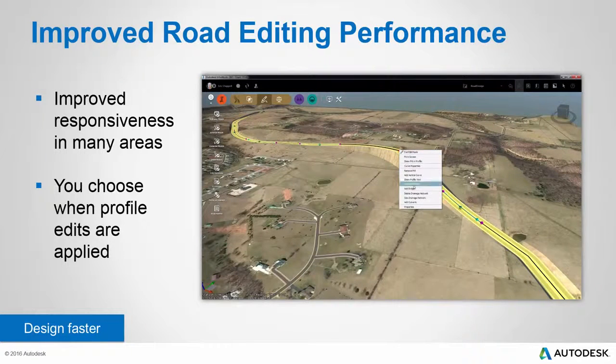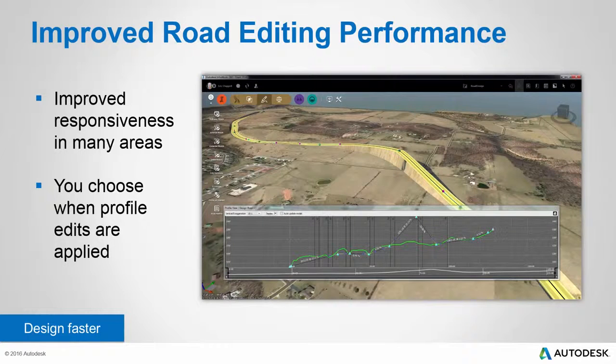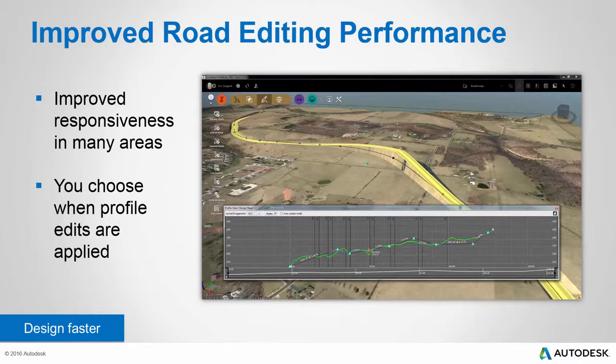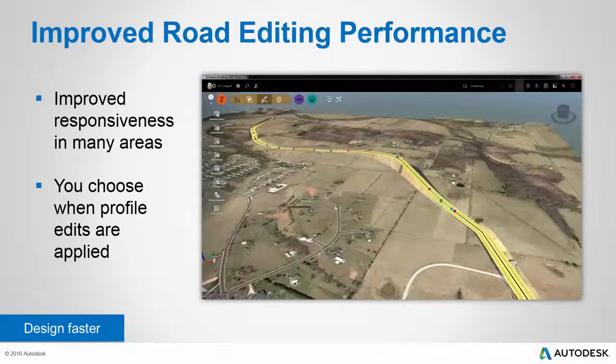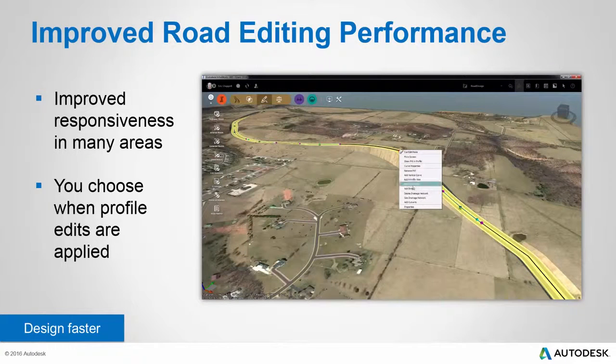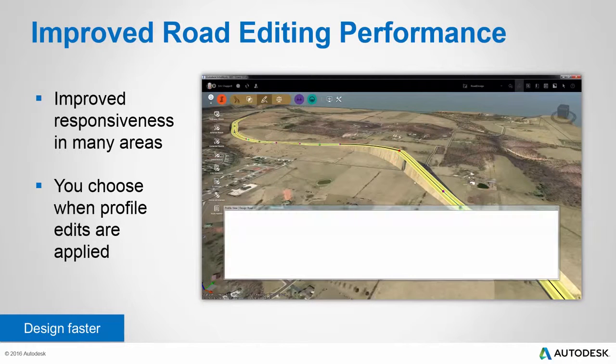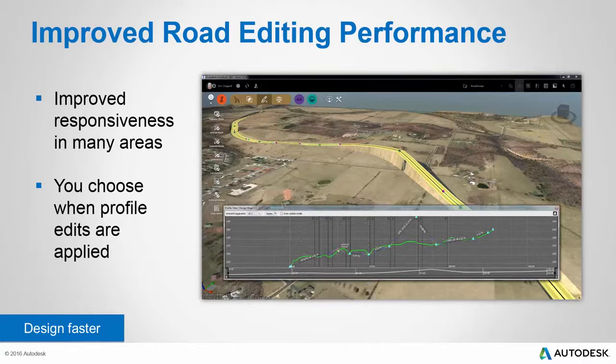And if that's not enough for you, we've also made a change in the profile view so that you can make multiple edits within this view, and they won't be committed to the model until your cursor leaves the window. Right about there, you'll see the cursor has left the profile editing window, and now all of the changes that I made are implemented to the model at once. So why are these changes important? I think you'll all agree that designing faster is something that we all want to do, and these changes allow you to do just that.